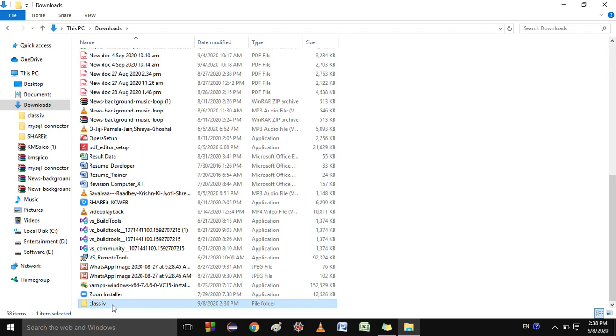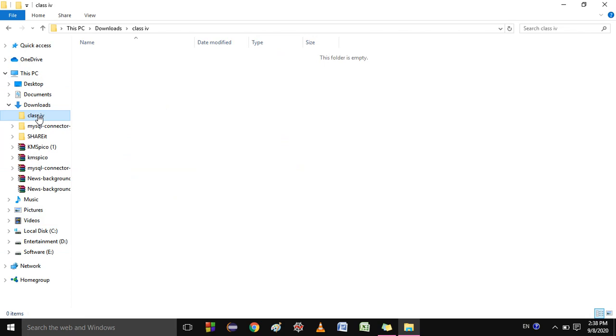Next is creating a new file. How can you create a new file? The same thing applies here also, with the same steps. In the navigation pane, click the folder in which you want to create a new file. Suppose this is the navigation pane, and I want to create a new file in this folder. So I am clicking on this folder, that is Class 4.